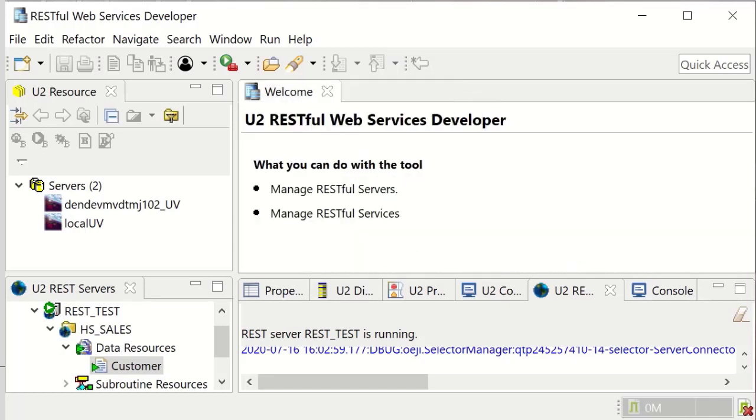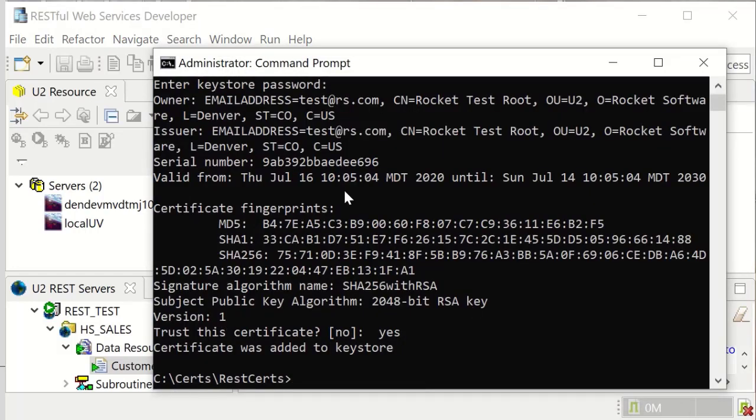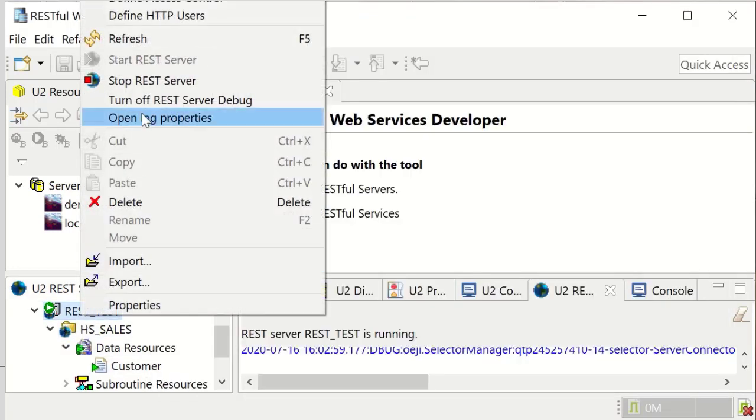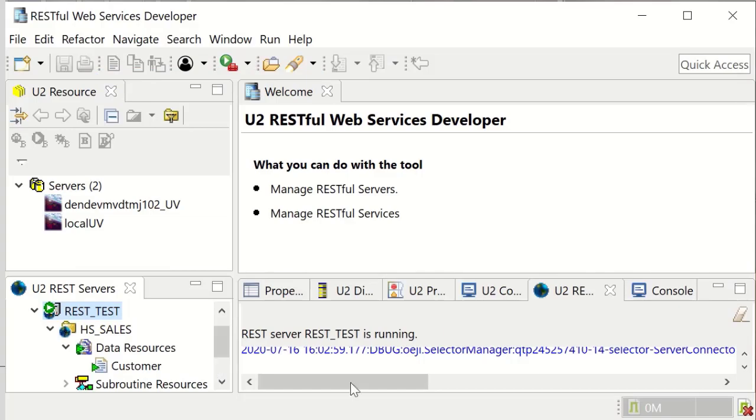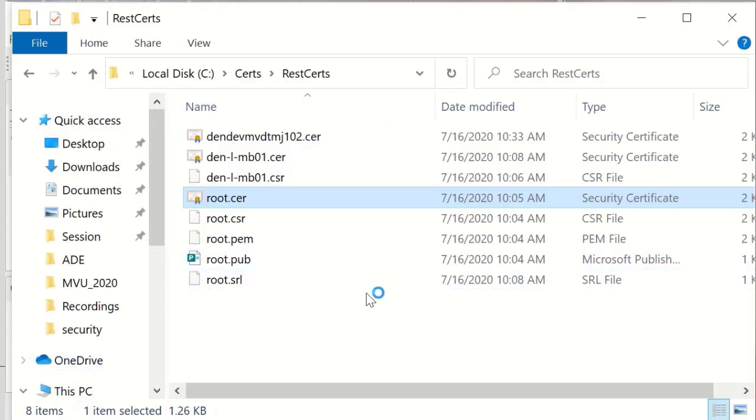So I'm going to close that. For this, again, we'll be using openssl and keytool to do this end. I'm going to go ahead and stop the REST server, and I'll show you the certificates I have ready.